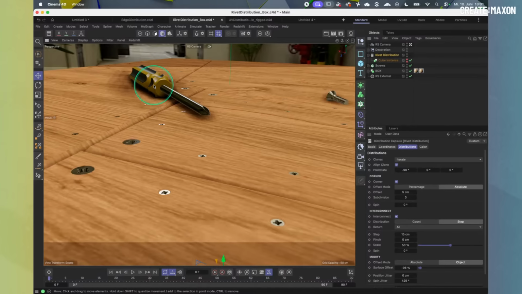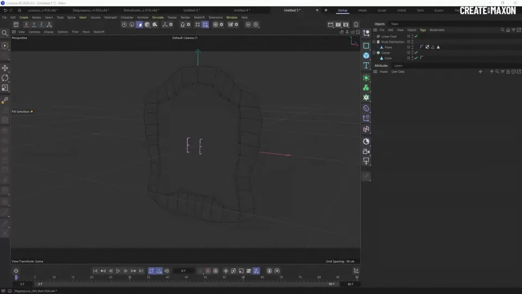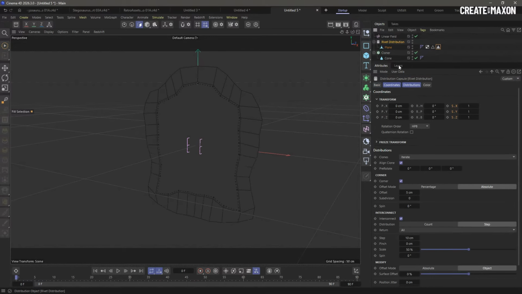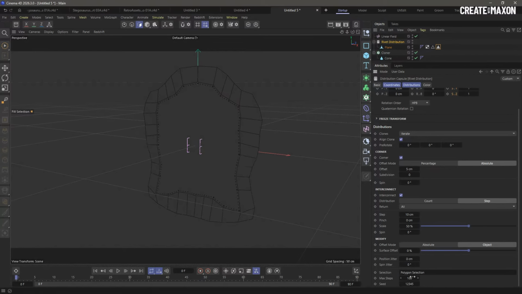So are there any specific questions about the Rivet distribution? Yes. Okay. Yeah, let's do them now. One is if it works with n-gons, which the answer is yes. You just create an n-gon, you make it a selection, and it works. I have one right in front of me right now. Okay. Very quickly, just to show, here it is. So you just make a selection of the n-gon, and you just feed it in the polygon selection.